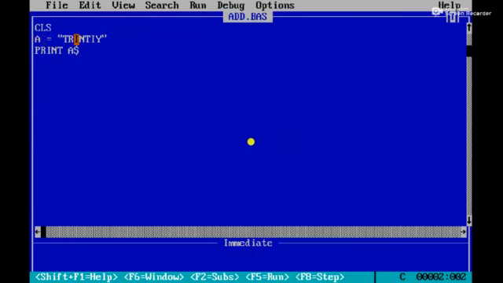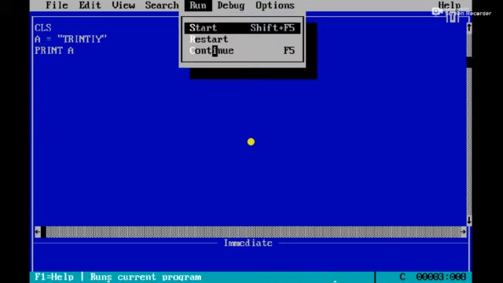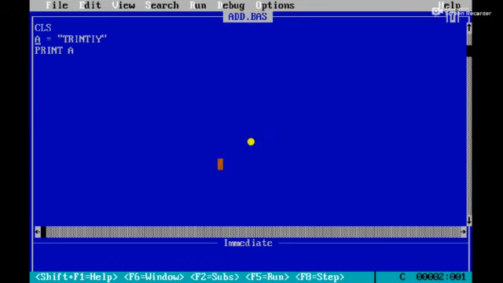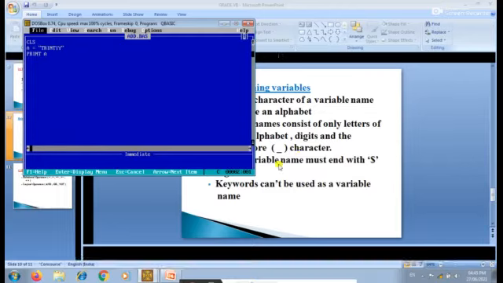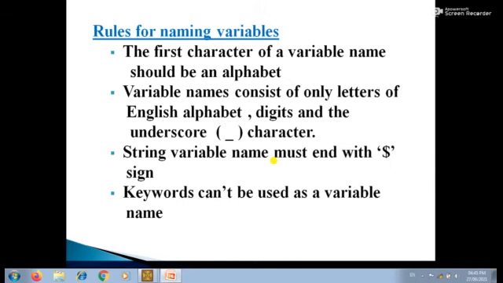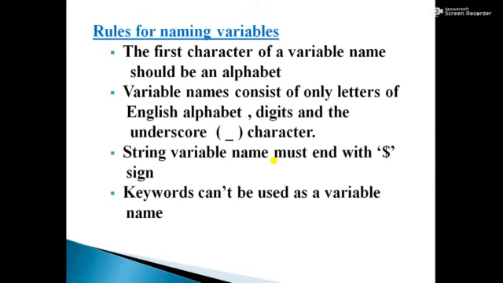Suppose I am not using the dollar, what will happen? It shows an error. See here, it shows an error, type mismatch. So what I said, the string variable name must end with the dollar sign. Okay.